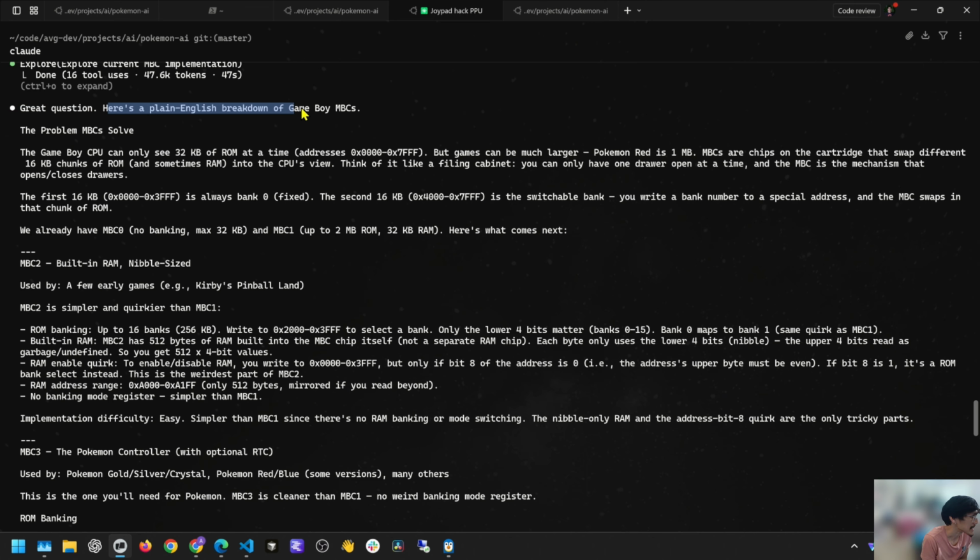Here's a plain English breakdown of Game Boy MBCs. The problem MBCs solve: the Game Boy CPU can only see 32 kilobytes of ROM at a time, from addresses 0000 to 7FFF. But games can be much larger. Pokemon Red is 1 megabyte. MBCs are chips on the cartridge that swap different 16 kilobyte chunks of ROM, and sometimes RAM, into the CPU's view. We know that. Think of it like a filing cabinet. You can only have one drawer open at a time, and the MBC is the mechanism that opens and closes drawers.